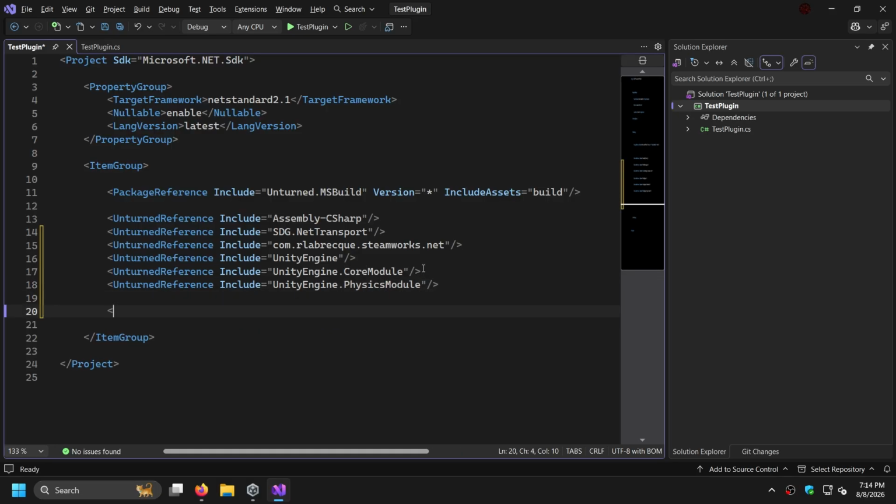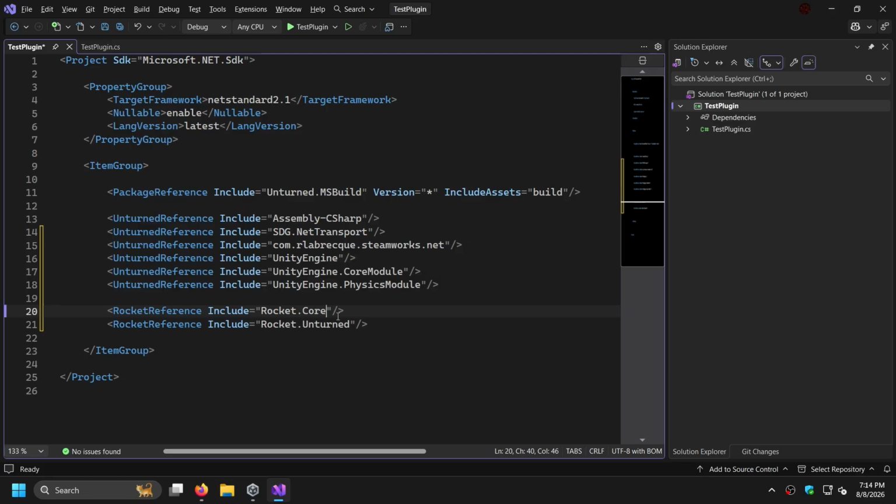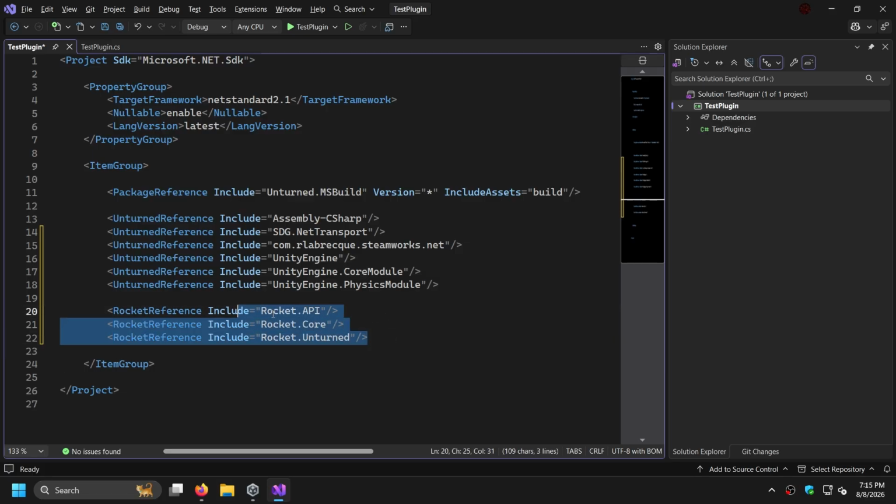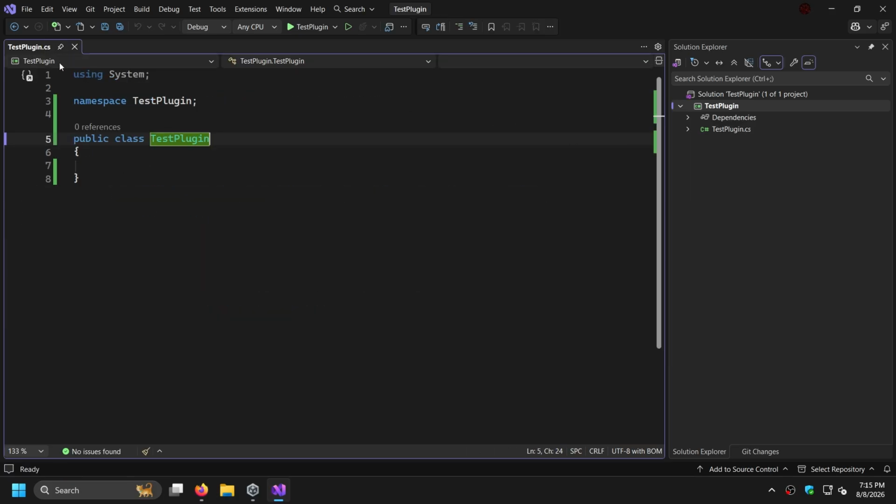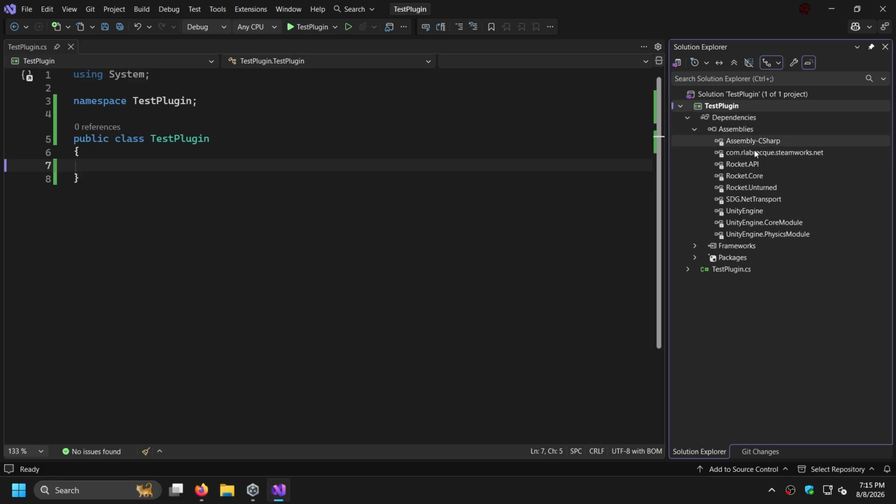Now we also need to reference the Rocket libraries, RocketMod libraries. So we're going to say RocketReference Include, and then we use Rocket.Unturned, Rocket.Core, and Rocket.API. Those are the three Rocket libraries. And we'll save that. And we'll go ahead and close out. And you can see in our assemblies, we also have all the ones we just listed.